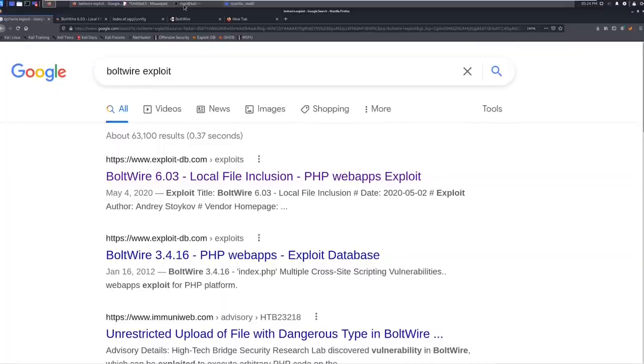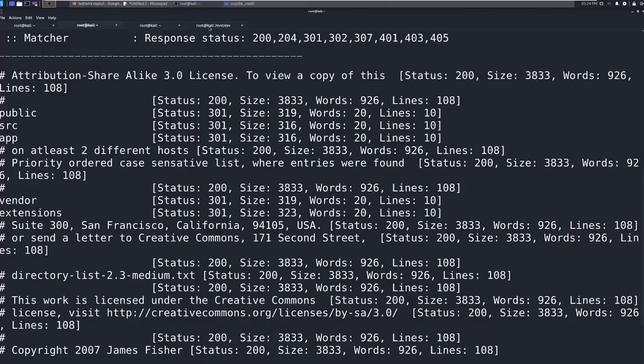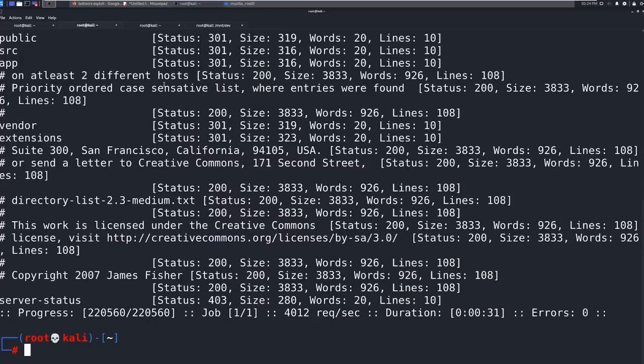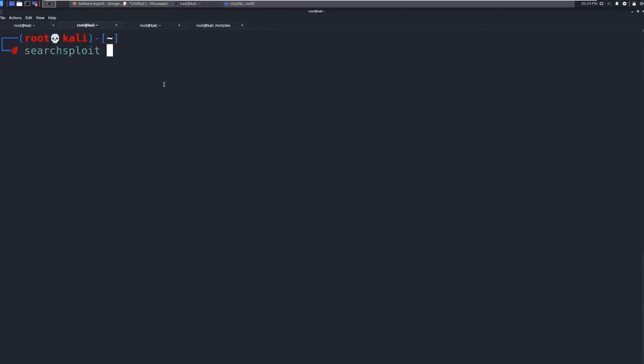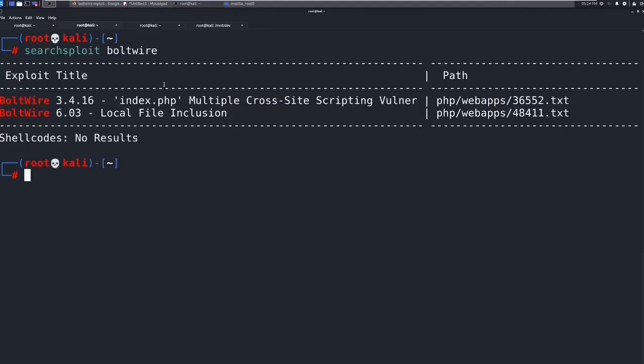We could also search this on our Kali machine, by the way. We can go in and do a searchsploit and just do bolt wire and see what comes back. And you can see that all that shows up are multiple cross-site scripting, which is not going to have any effect for us.